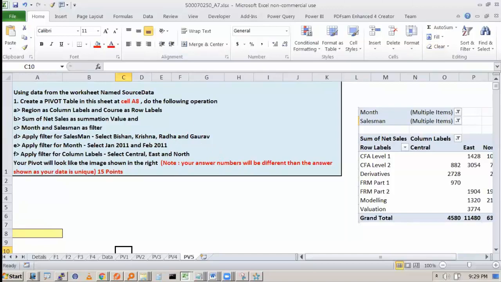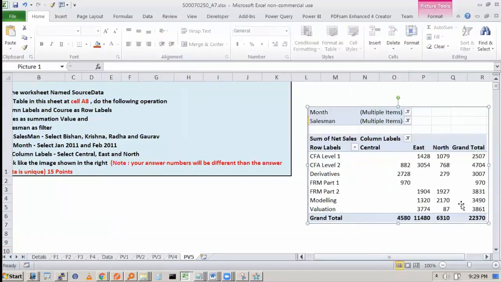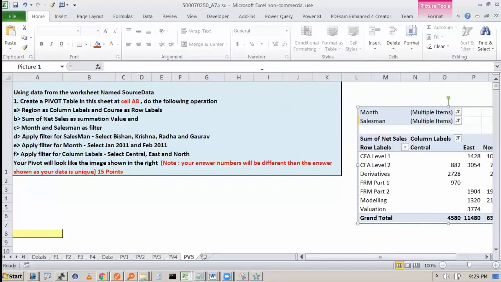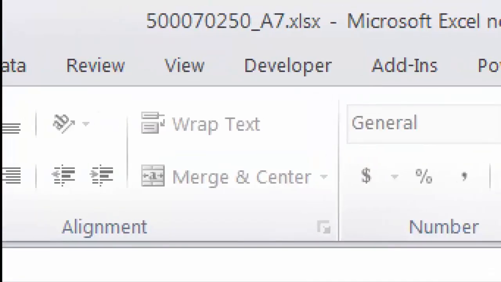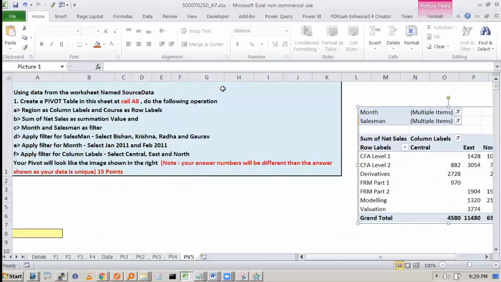Now what I have done is I have given you a screenshot, but this screenshot is based on my data. You can see that different people will have different files depending on your SAP code, or SAP ID. So your numbers will be different. Sometimes you may not have that value. As an example, I'm asking you to select Bishan, Krishna, Radha, Gaurav. You may not have a salesman like Bishan. So don't worry.